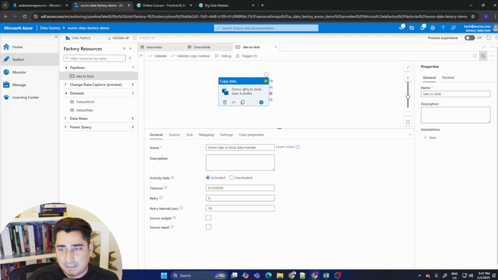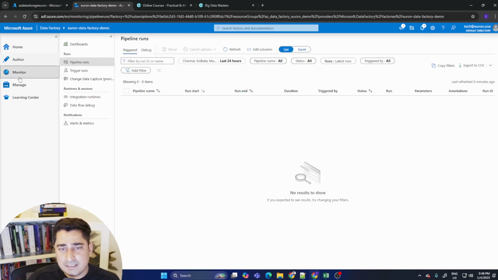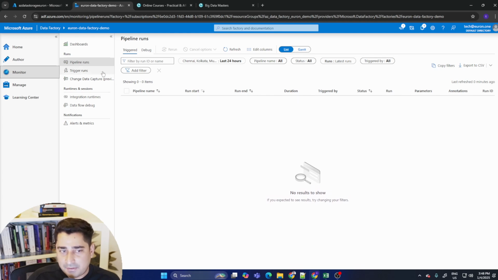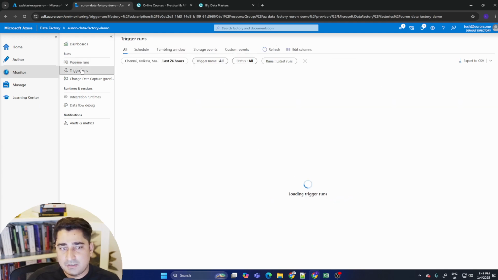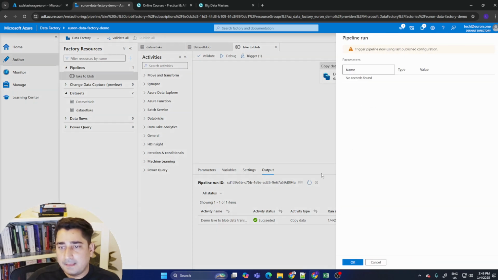Simple. So we have already configured the trigger over here, and here you can see there is a trigger that we have already configured. You can go and recheck and retest it. Now there is something called Monitor, and in this place you will be able to monitor each and everything. Pipeline runs: if the pipeline is running automatically, you will be able to monitor that. Trigger runs: if the trigger is triggering itself. So let me go over here and trigger it now. Trigger pipeline now, published, last configuration.